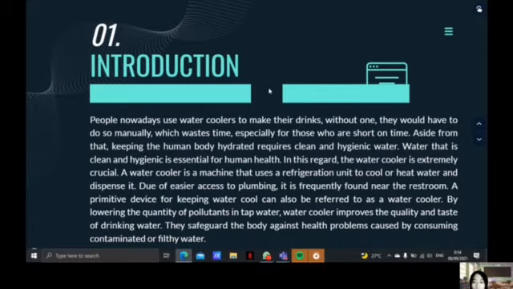By lowering the quantity of pollutants in tap water, water coolers improve the quality and taste of drinking water. After that, they safeguard the body against health problems caused by consuming contaminated or filthy water.